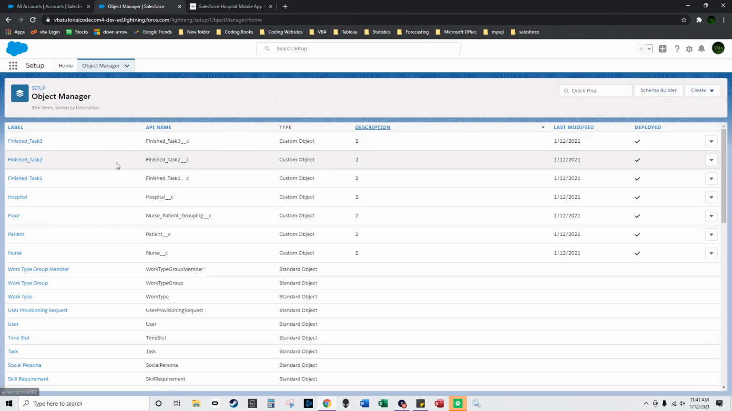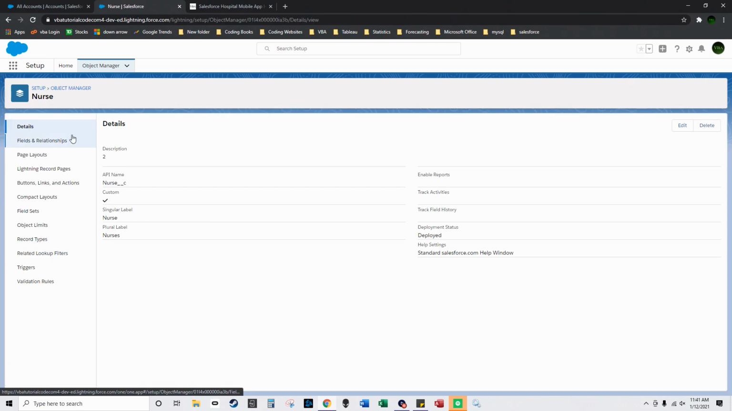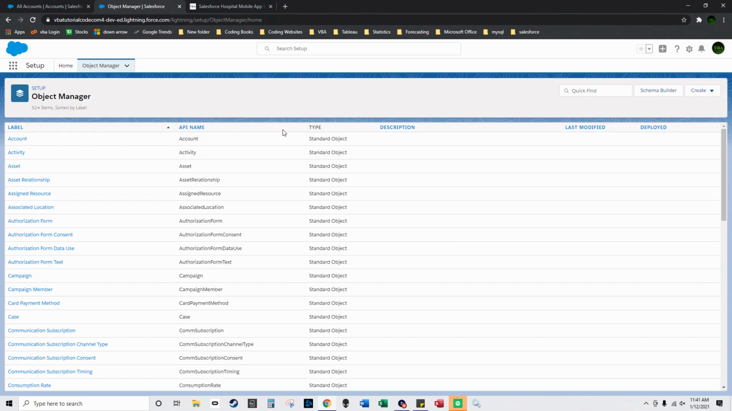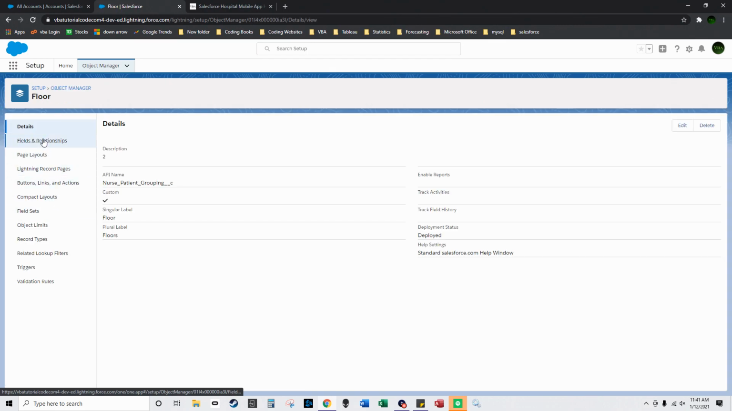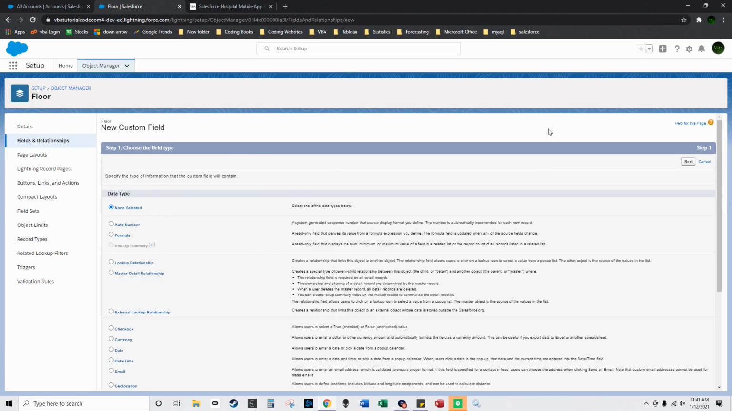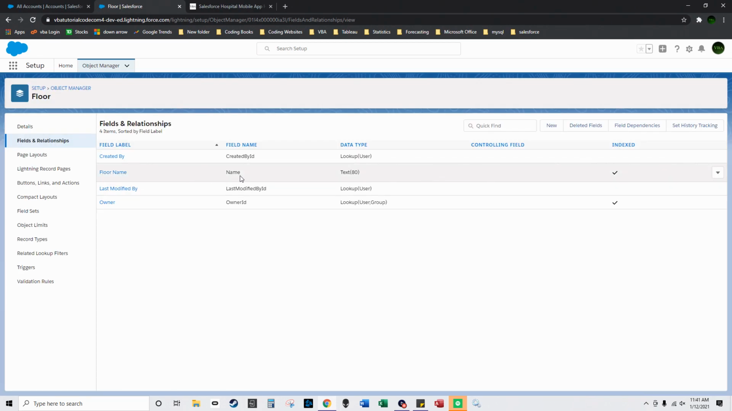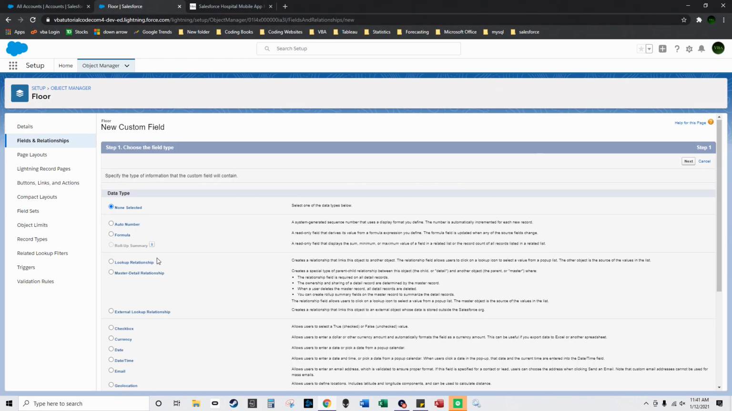So now I'm going to create all the object fields for nurse. Actually, for floor, I'm going to do floor first. Fields and relationships, new. So for floor, let me see what current fields I have. You got floor name as that. So I'm going to do floor tasks as a number.